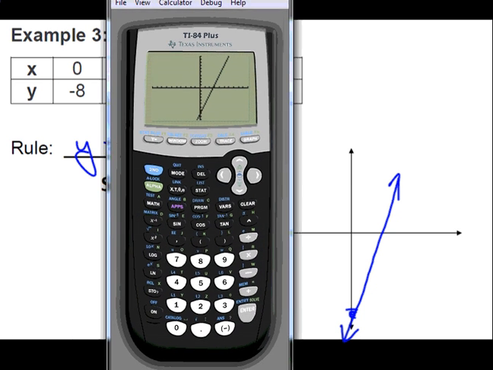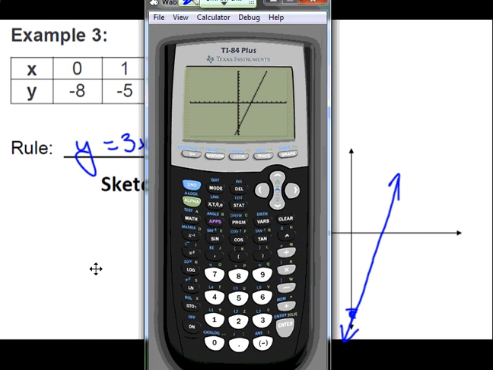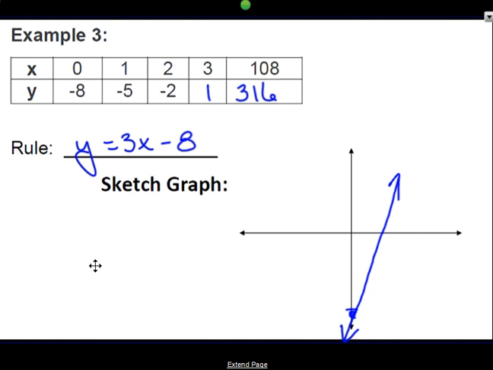Using our statistics and graphing utilities to find linear patterns and rules. Good luck.